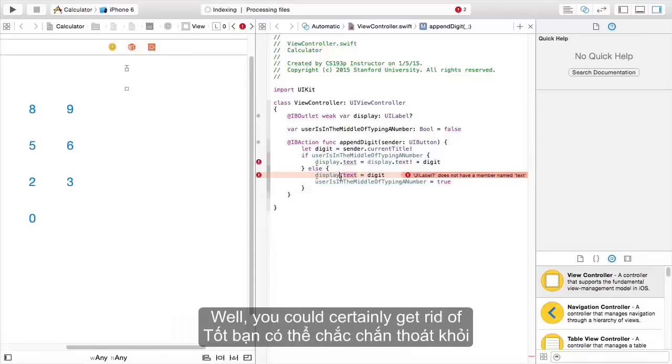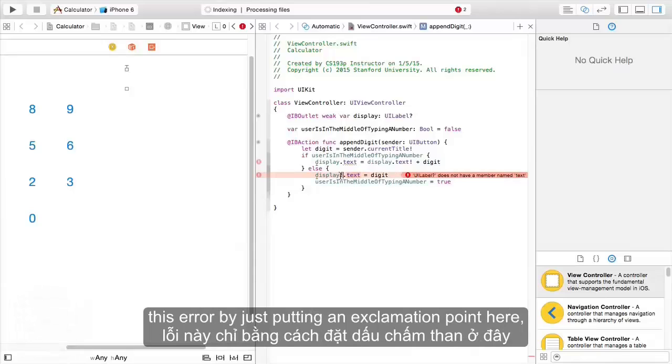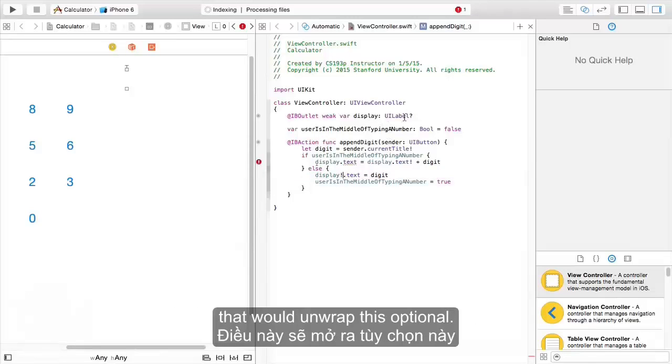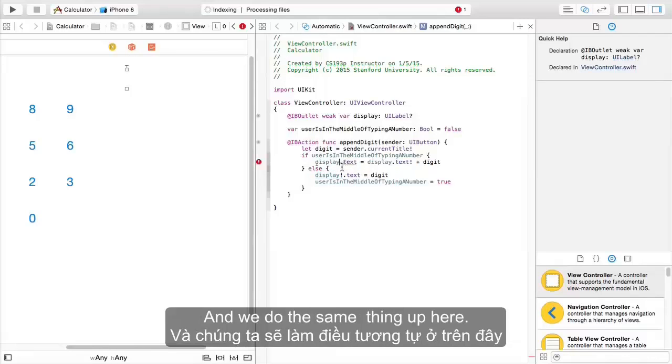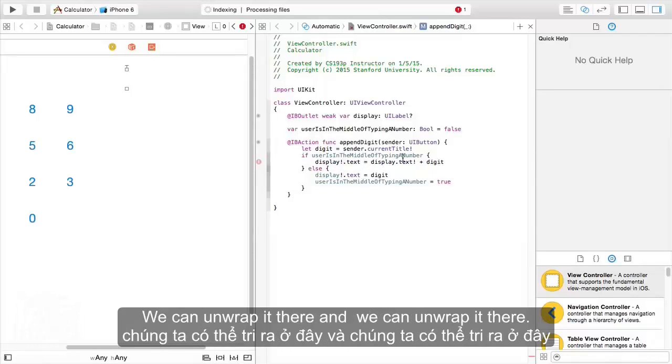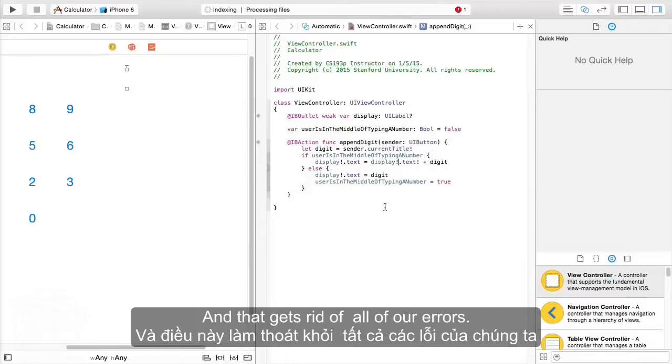Well, we could certainly get rid of this error by just putting an exclamation point here. That would unwrap this optional. And now this would be a UI label right here. We can send it text. And we could do the same thing up here. We can unwrap it there, and we can unwrap it there. And that gets rid of all our errors.